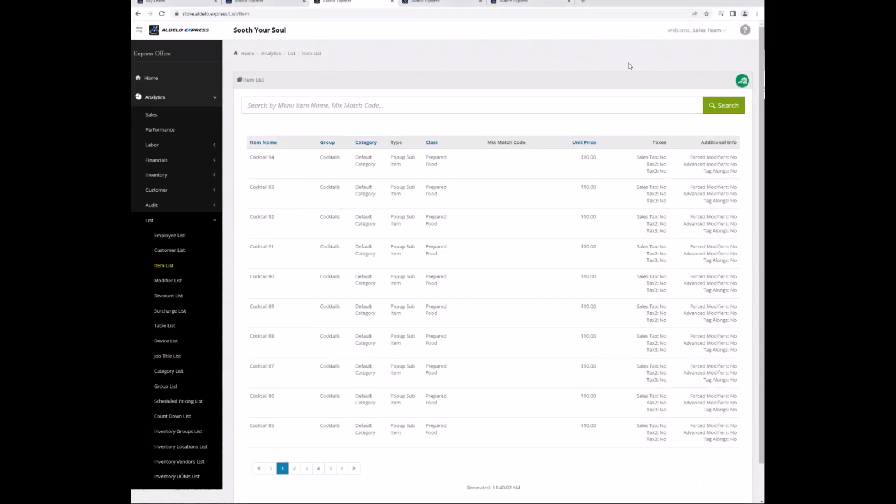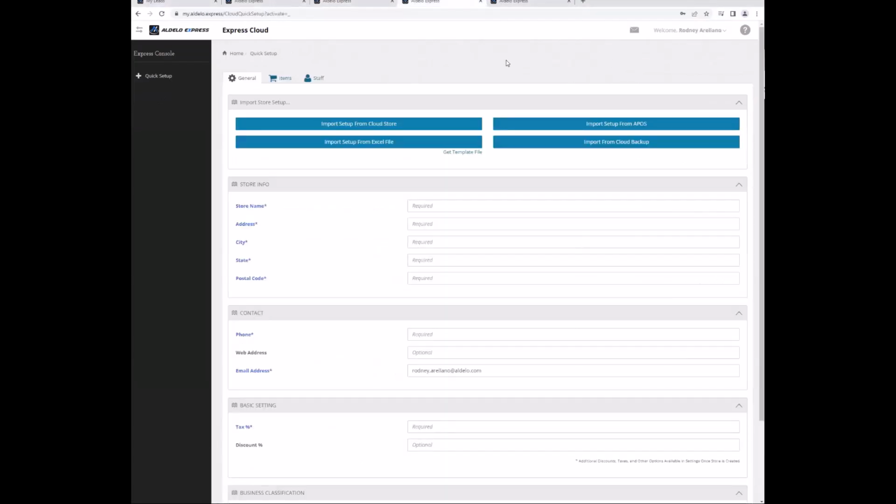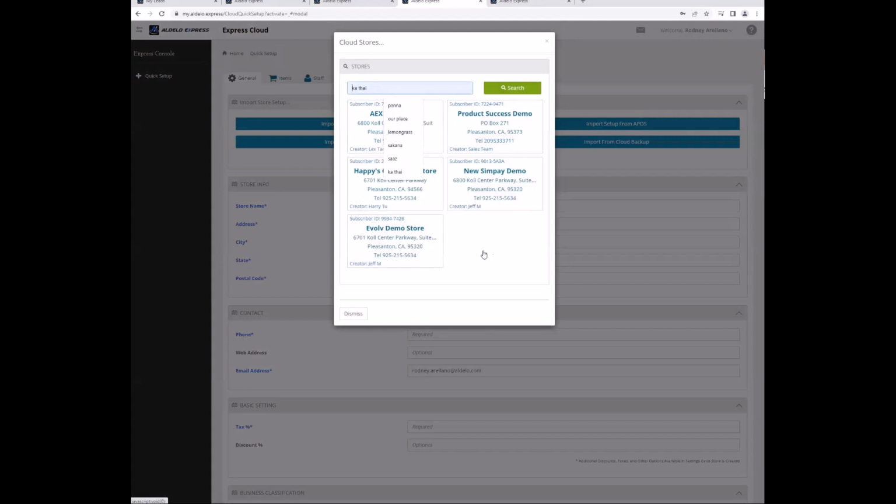All right, so we're going to go ahead and move on to the import from Cloud Store. So it's pretty much the same setup there. You create a new store, and I'm doing this from a different store because we do have a trial. You can't create a new store if there's an existing trial. So I have a different account here. We're going to choose the import setup from Cloud Store here. So once I select that, it's going to pull up the existing stores under this account. And I can just choose which store I want to pretty much clone here.